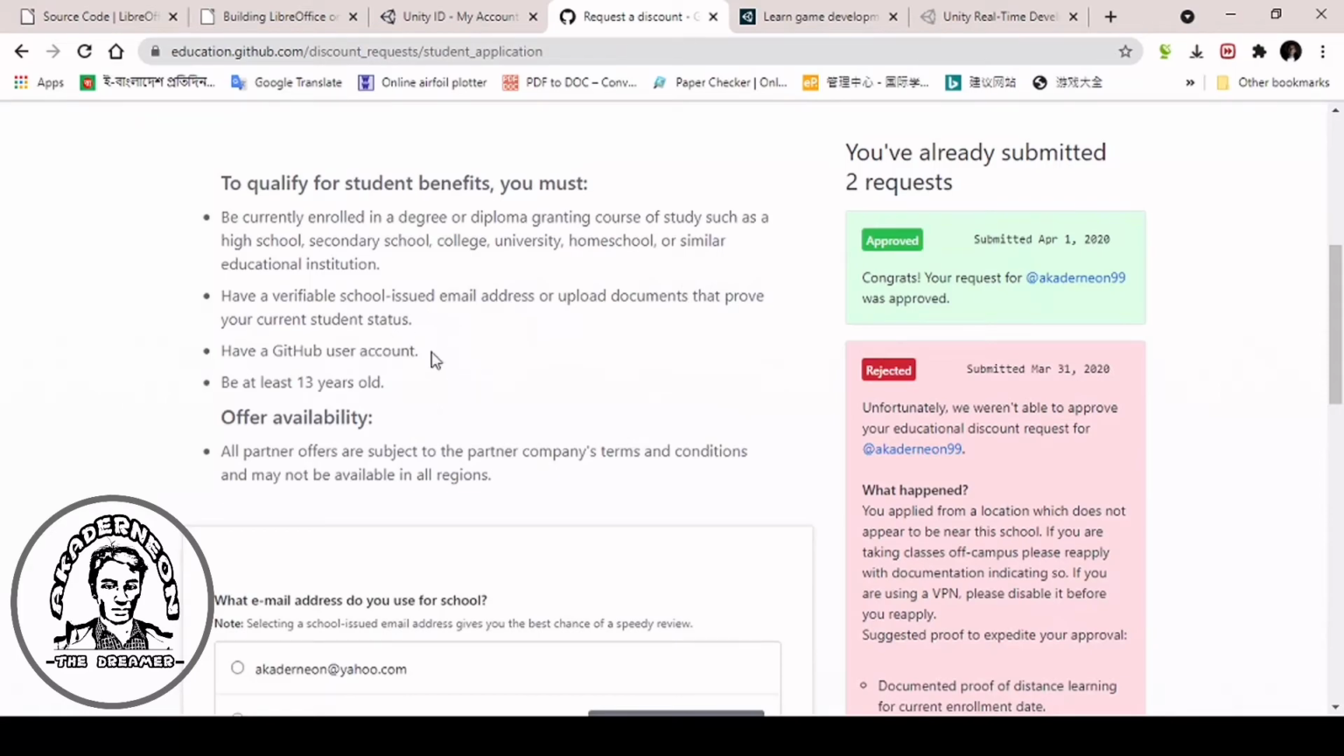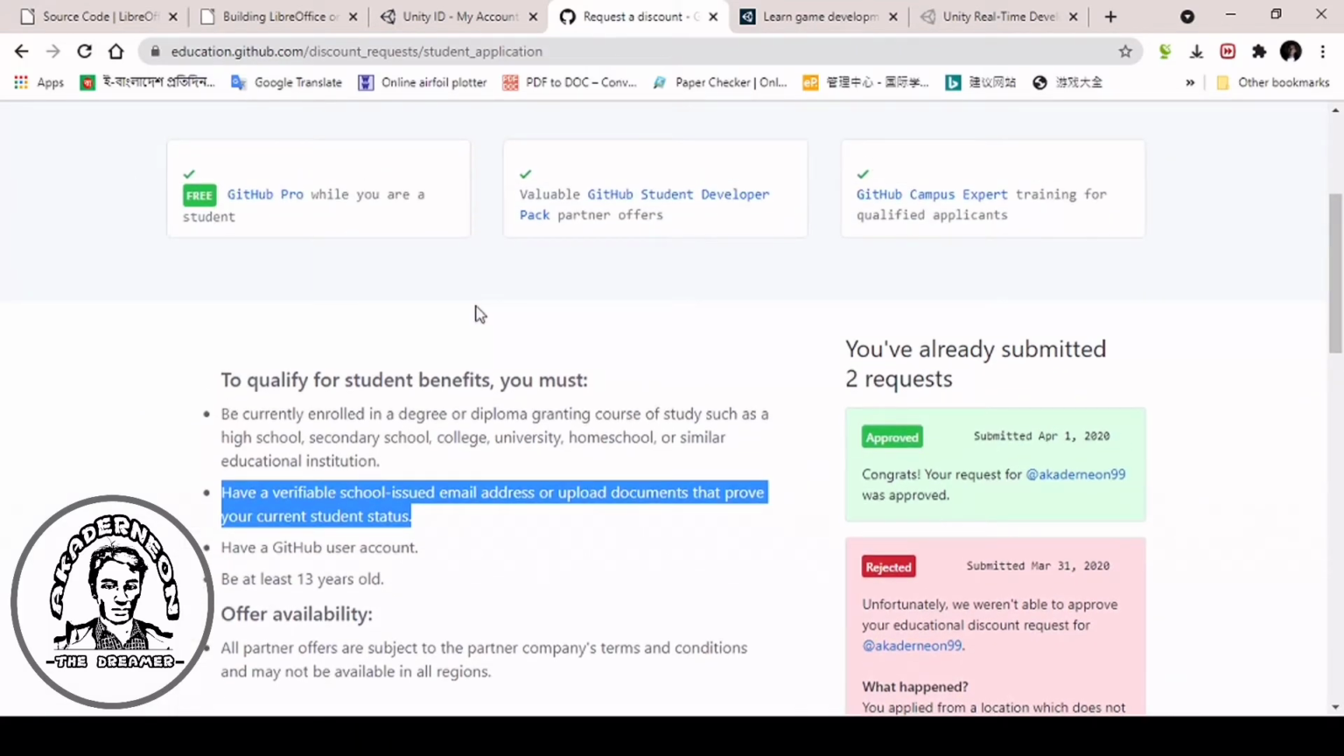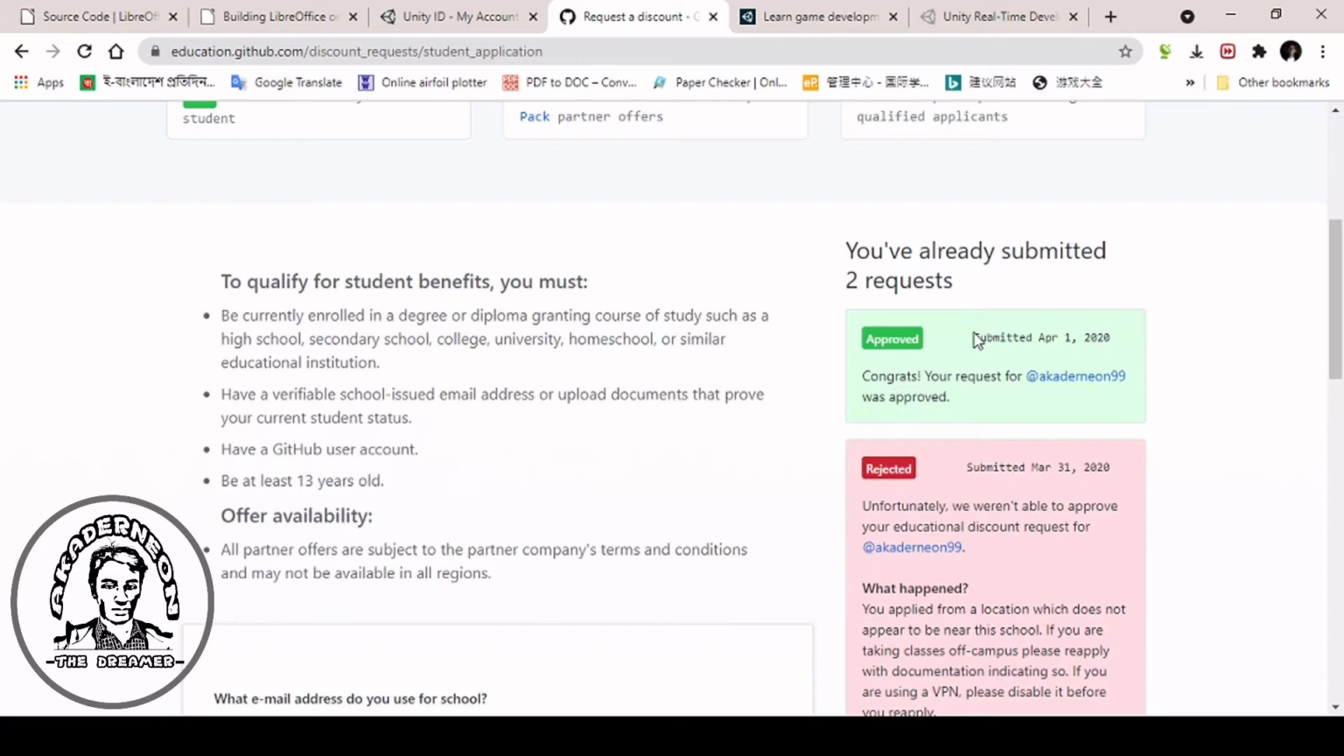Here, we have an issue. You must have a GitHub user account, and an email account provided by your school, maybe at schoolname.edu, something like that. If you don't have that, you have to upload documents. For me, I have an email, but they still asked me for an approval. So I used my study certificate from my university, and it worked smoothly. I think after 2 days I got my approval. They emailed me a license number for Unity Pro, and I was using it very smoothly.